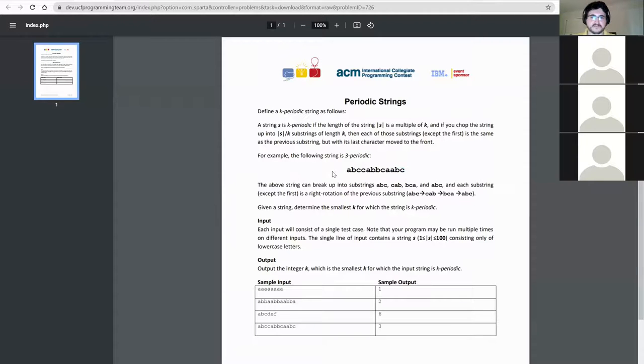So you can loop through every possible K for the periodic and see whether it works or not. You can even just do string comparisons. You could make a new string for each comparison that you're doing, using substring operations, and it'll still run just fine.